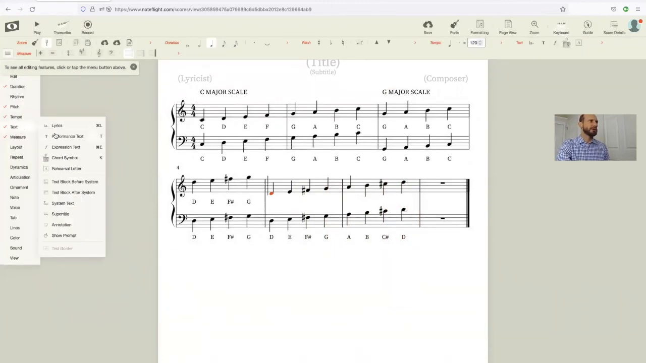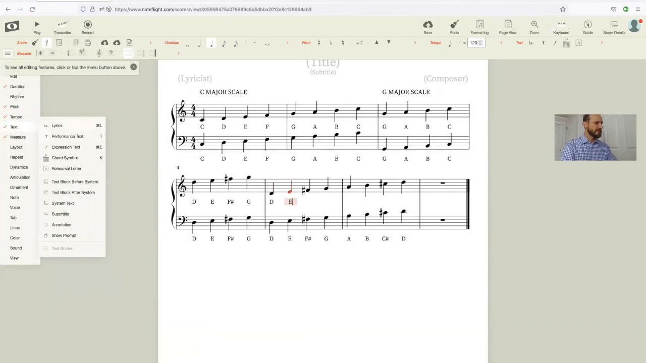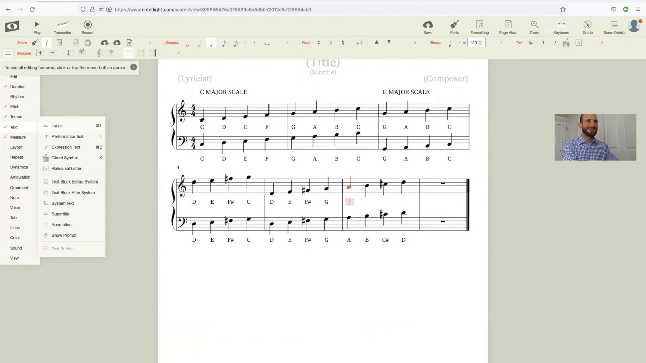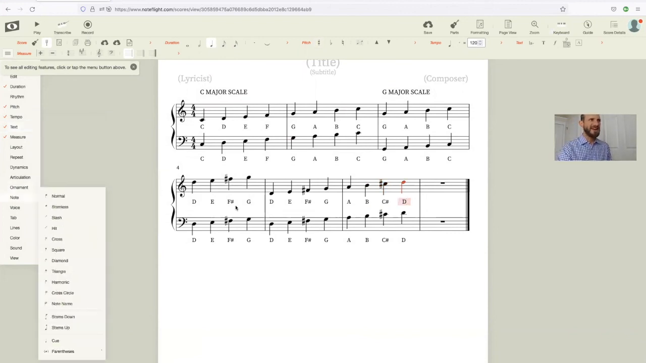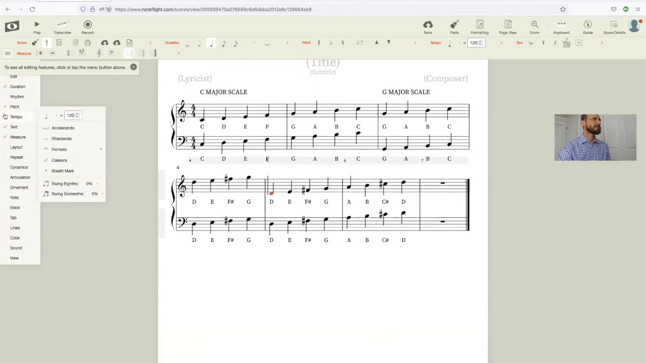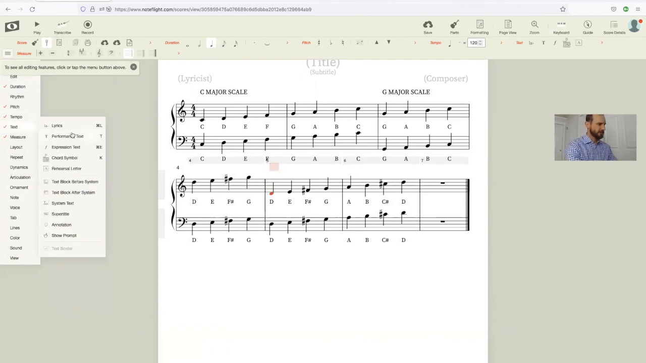So I think we're good. Let's put in the lyrics. D, E, F sharp, G, A, B, C sharp. That's important. D, that's a D major scale. Fantastic. Let's write that out in the performance text. D major scale. Cool. What was the last one? F. Okay, well, let's try this out.